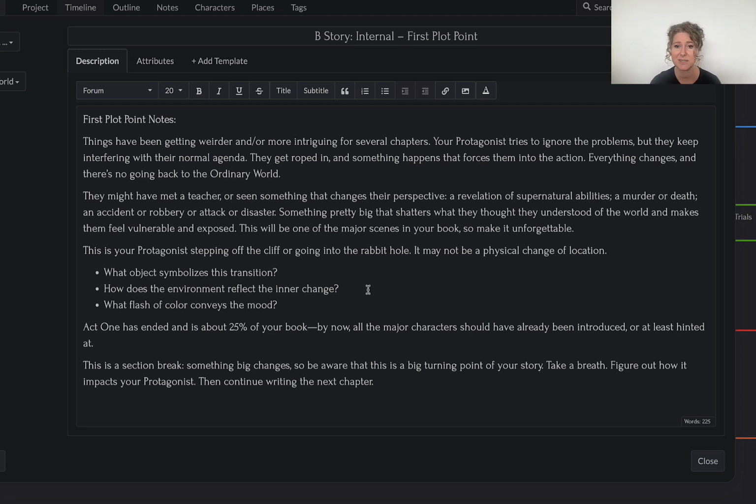Did they meet a teacher that changed their perspective? A revelation of supernatural abilities? Was there a murder or death, an accident or robbery? What is it that forces them to make that decision to accept the call? This is your protagonist stepping off the cliff or going into the rabbit hole, and it may not be a physical change of a location, but it is a change of circumstance. So ask yourself these questions again, and then see where you go from there.